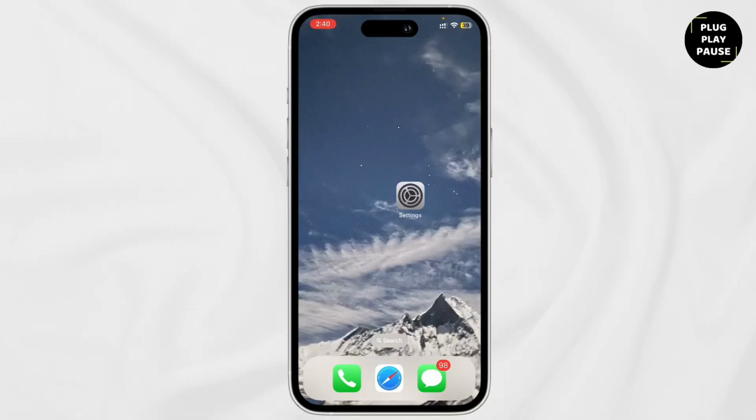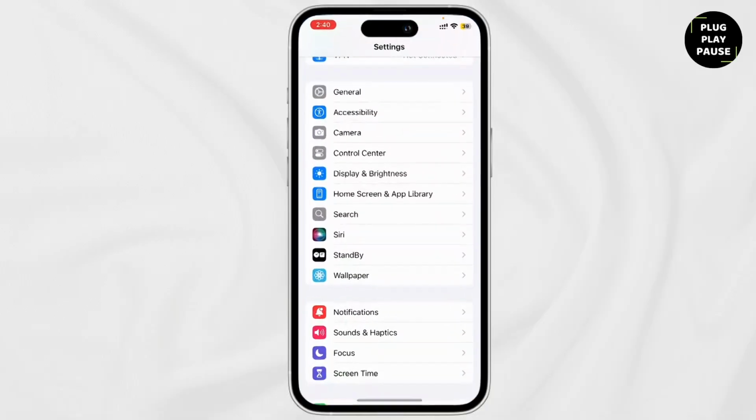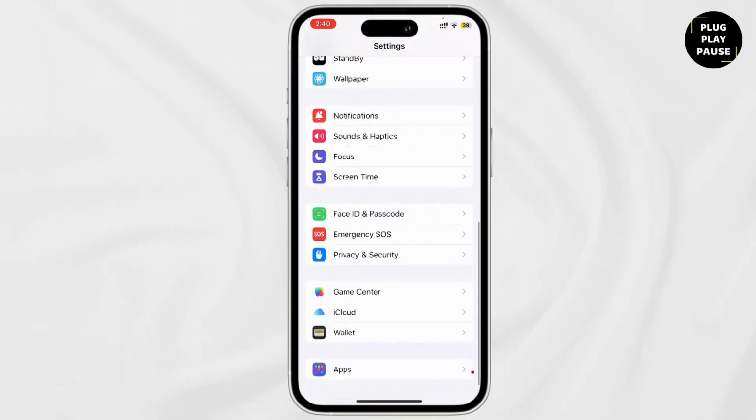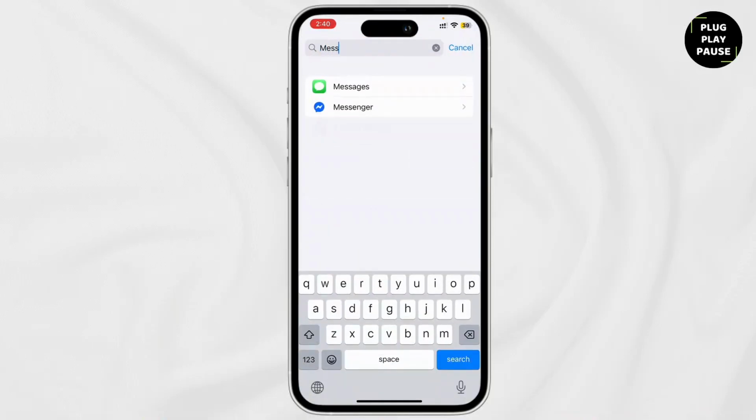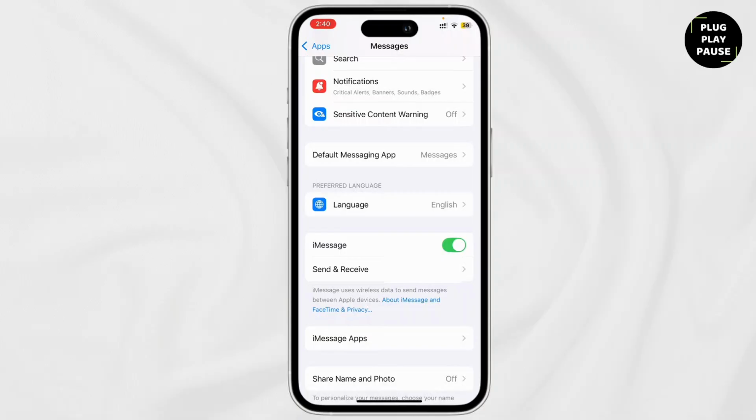First, grab your iPhone and open up the Settings app, then scroll down and tap on Apps. There on the search bar, search for Messages. Go ahead and tap on it. Under Messages, you can see the Send and Receive option. Go ahead and tap on it.